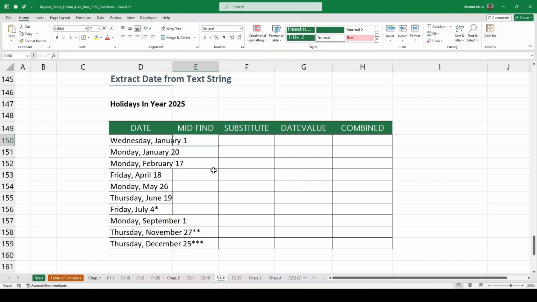Let's get started by extracting the date part using the mid and find functions. So type in an equal sign, mid, select the text, comma. Under start number, we will use the find function to locate the comma. Under within text, select the cell containing the text, close parenthesis. Now we will add 2 at the end to skip past the comma and space.